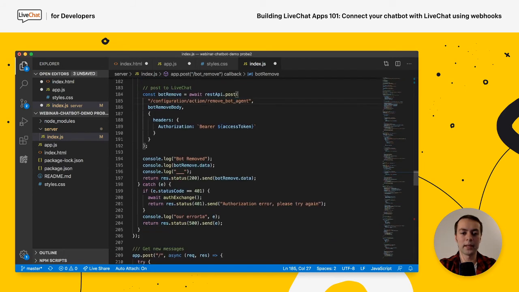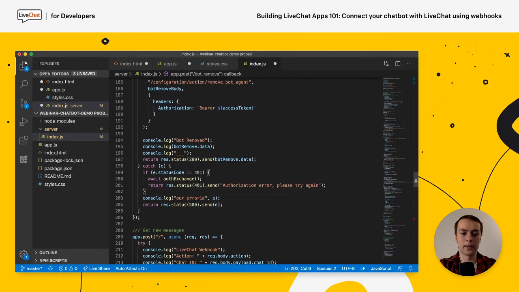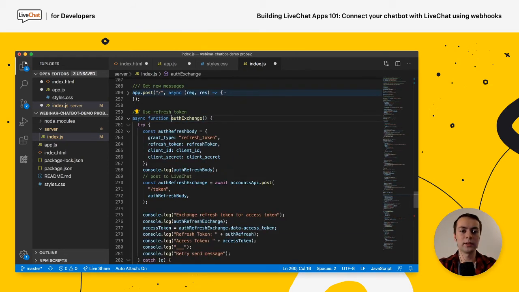And again, if there is some problem with authorization, we try to exchange it to get the new access token. So let's go to this function. Here it is, the refresh token, and this is very similar to the one that we done before with the code. But instead of grant type authorization code, we're using a refresh token, and instead of code in our body, we are using the refresh token that we obtained before by exchanging code for access token and refresh token.